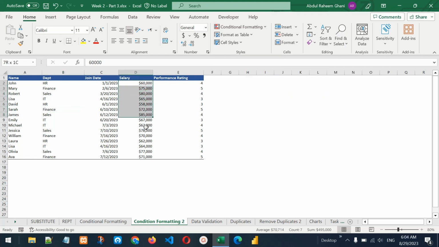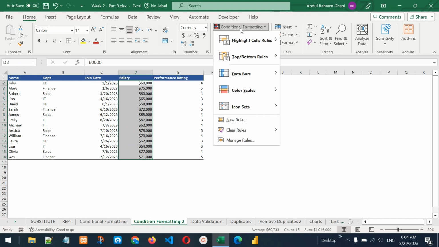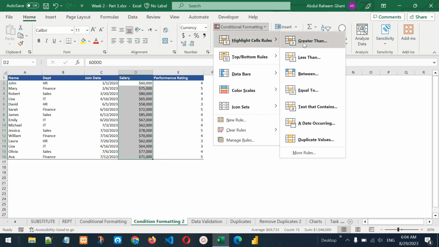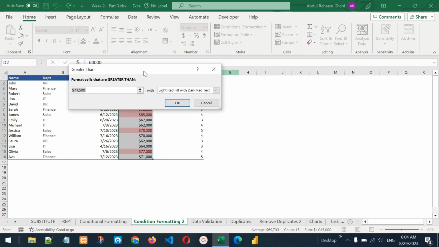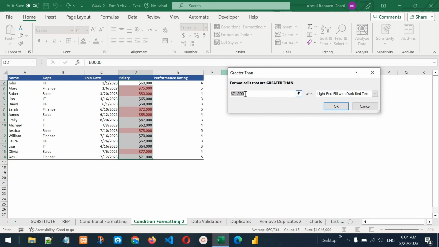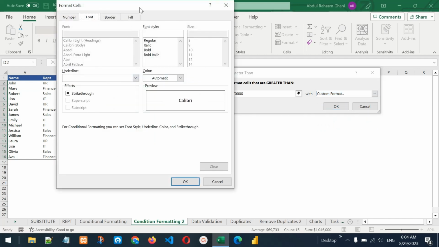Let me select salary, go to conditional formatting, highlight cell rules, show me those values which are greater than 70,000. And here we can select some default rules. For example, light red fill with dark red text, yellow fill or green fill or something like that. And we can also go to custom format to format it based on our own choices.